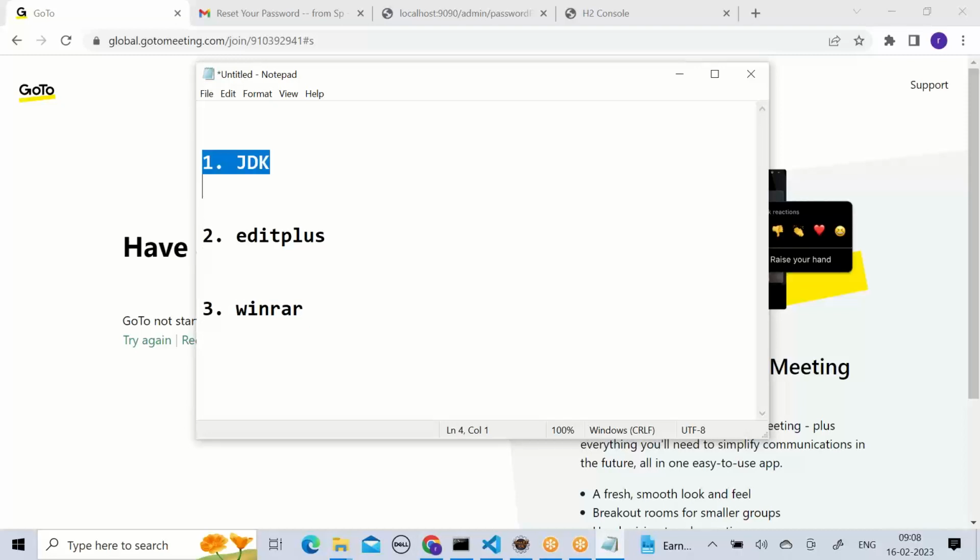Please observe, this is the software, Java Development Kit. Through this software, we can compile and run. This is the editor software to compose a Java program, to write a Java program. We require one editor, that is Edit Plus.